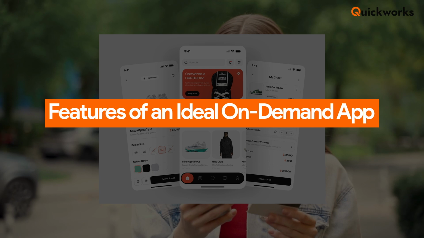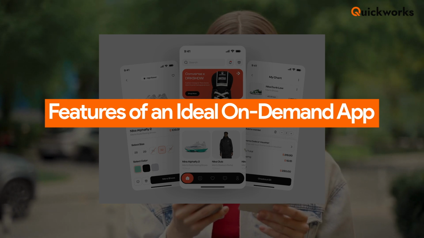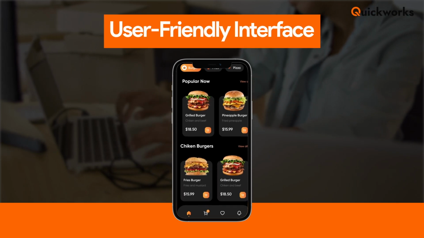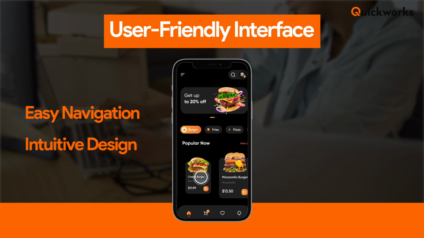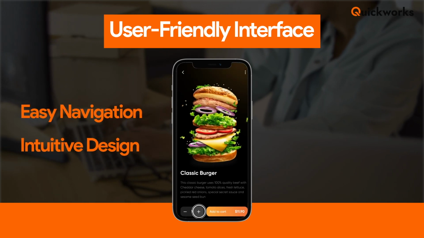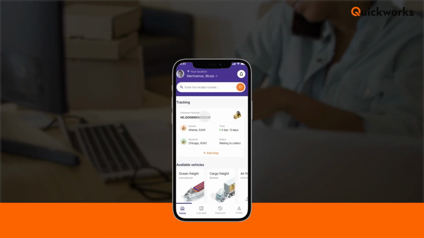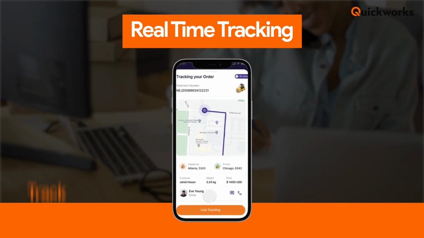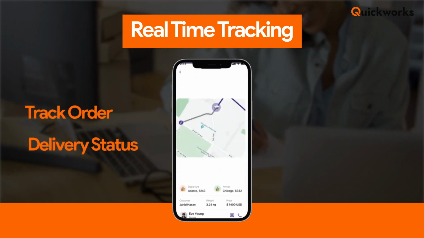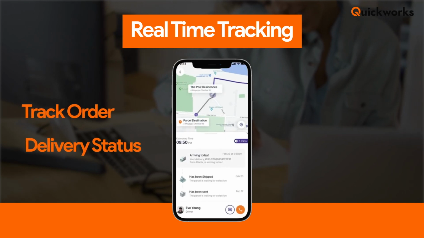Now, let's talk about the features that make an on-demand app truly shine. First and foremost, a user-friendly interface is key. Easy navigation and an intuitive design ensure a smooth and positive experience. Real-time tracking is also a must-have. Users want to be kept in the loop, whether it's seeing their ride approaching or their dinner getting closer.